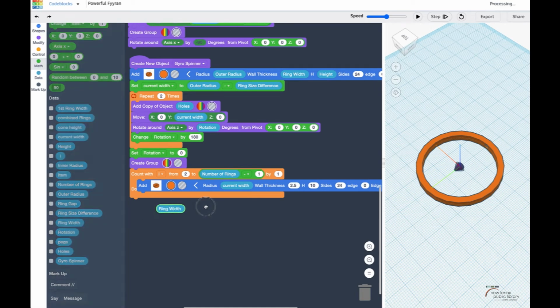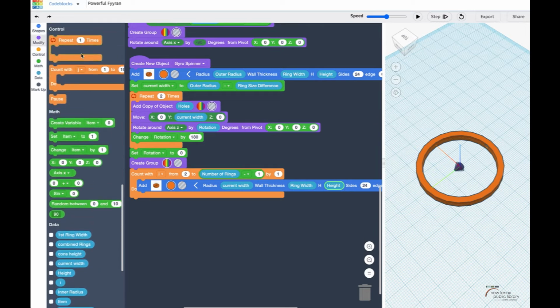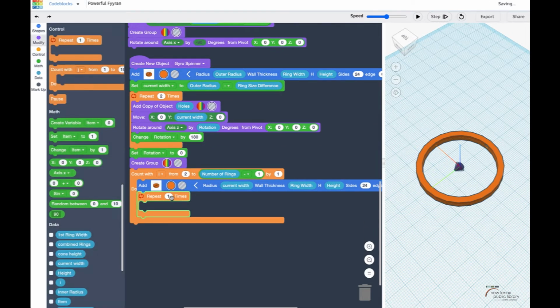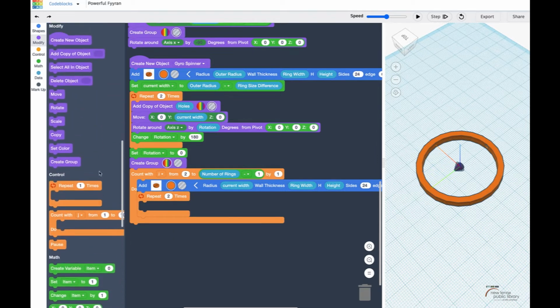Wall thickness is going to be the ring width, and then height is going to be height. And then we're going to repeat this 2 times. Oh, not 23, 2. We're going to add a copy of the peg.